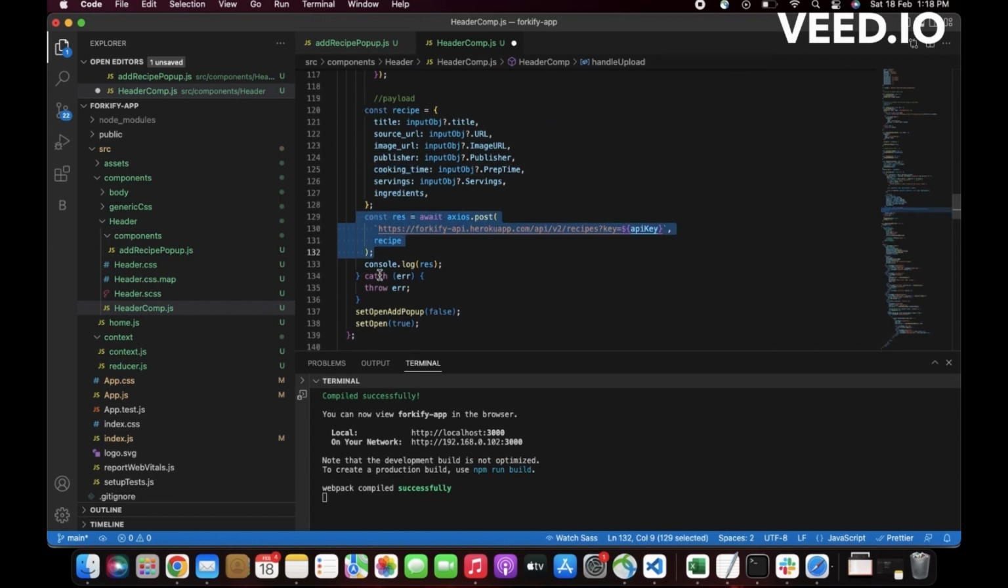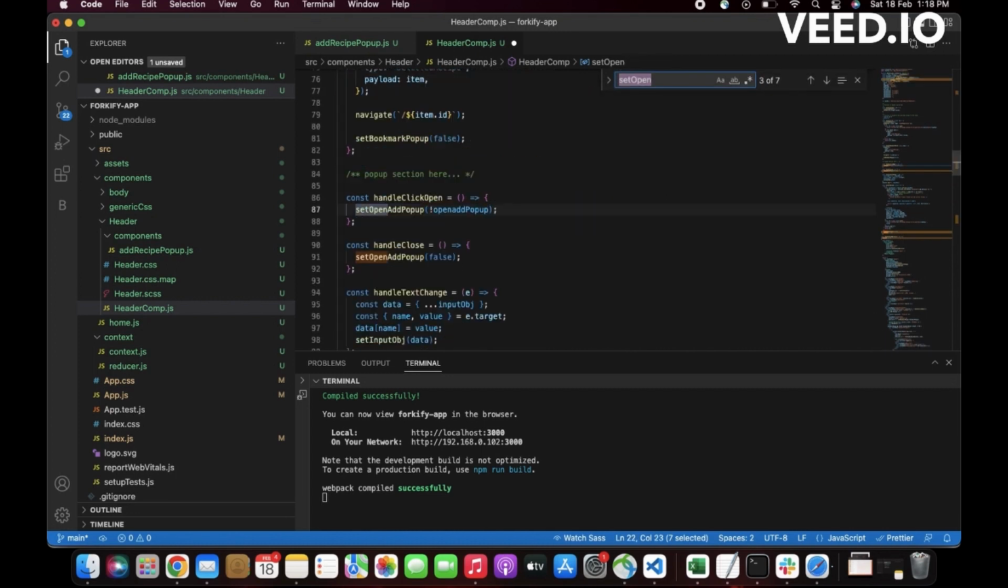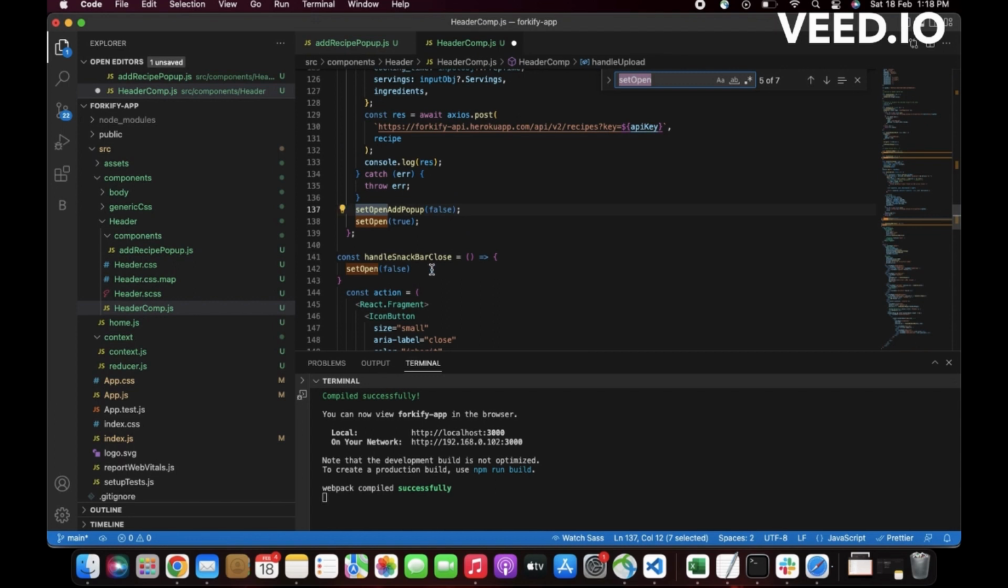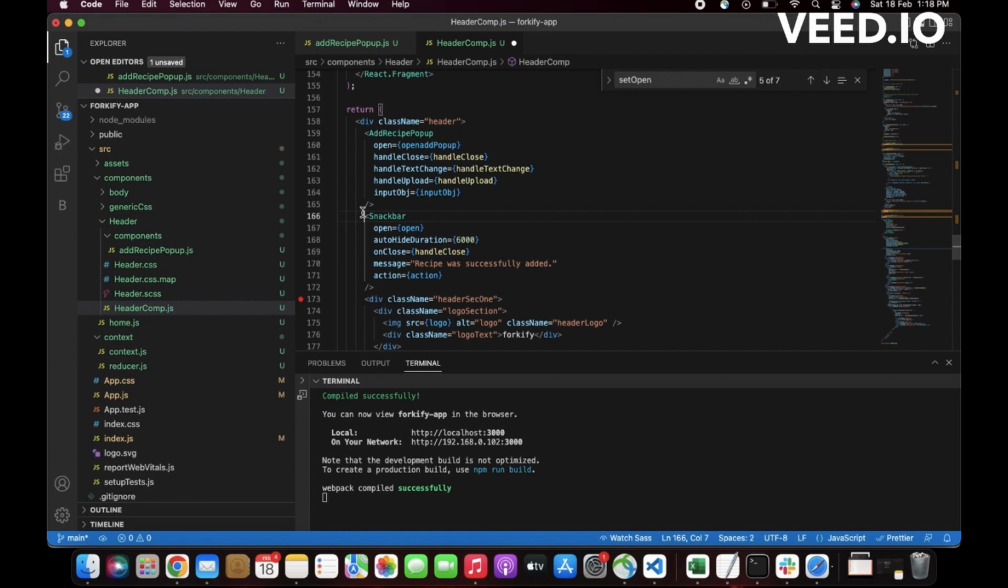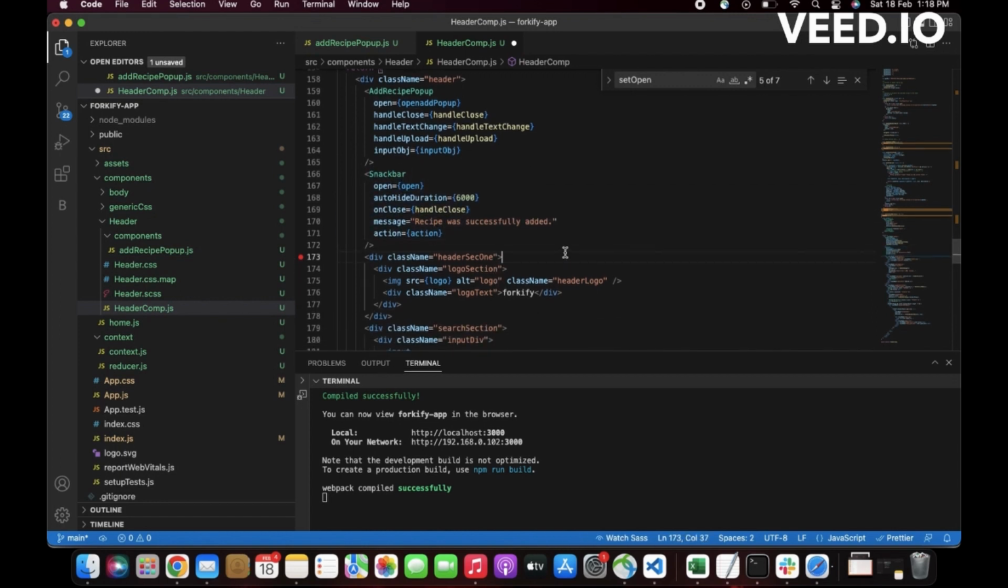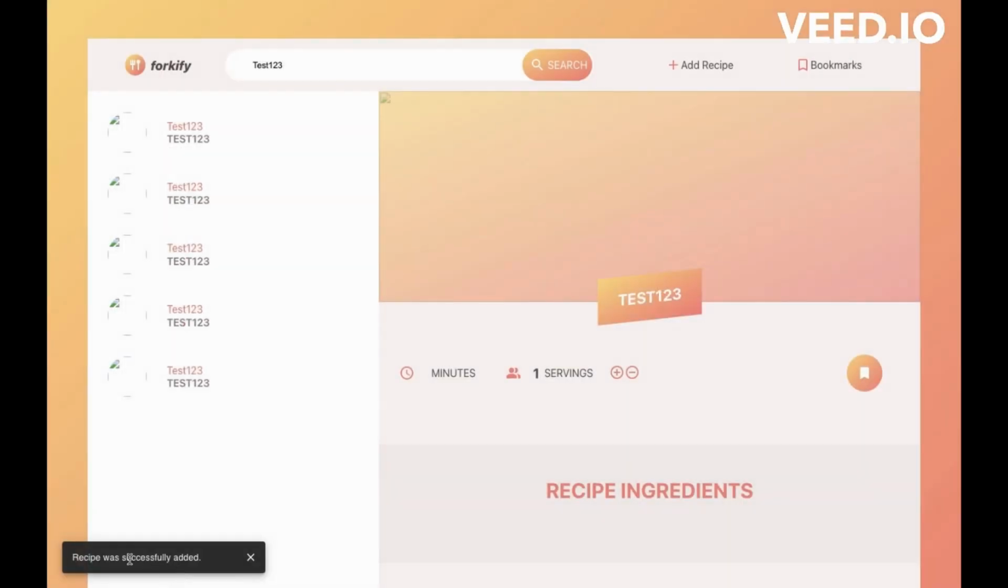Call the post API, pass the payload and set the add pop-up state to false. We are also showing toast messages on success, so we are making the open state true. For toast messages also I am using a Material UI component. Let's check. Yes, it is working.